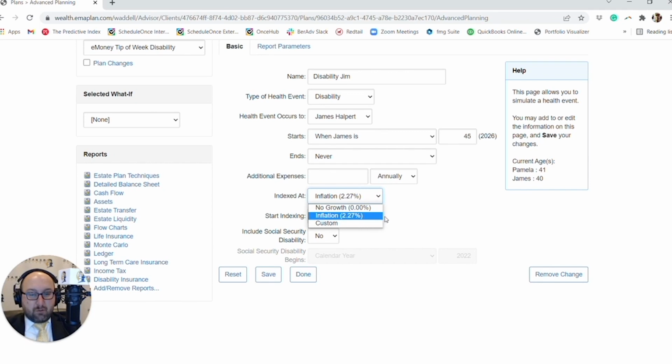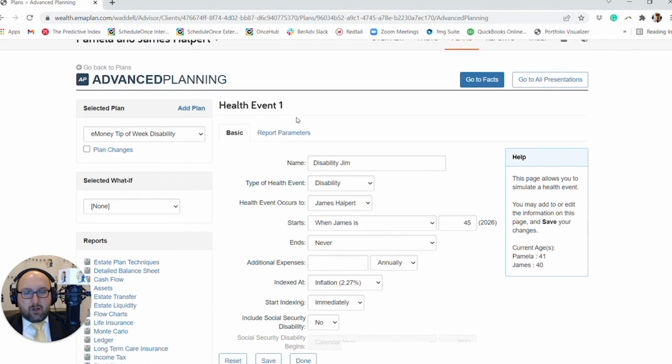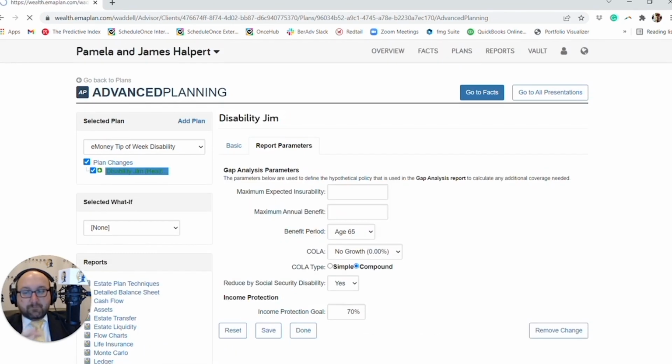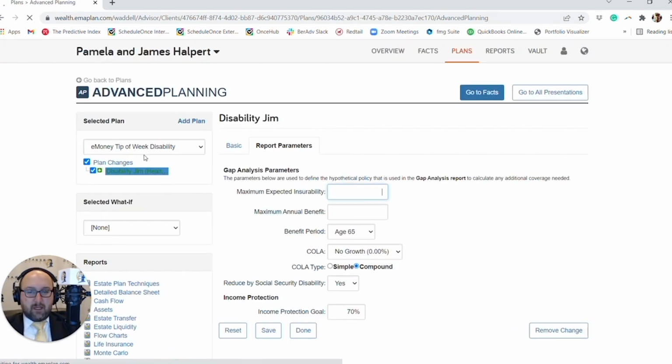Index and inflation is what we leave our default to. You can put custom. For expenses, we do 3.5% as routine, but for this, we just leave it at inflation because we want to really just have the conversation around this. So you can also go into report parameters and you can put additional information in here based upon what you want to show the client. But for this base policy, we're going to hit save in here.